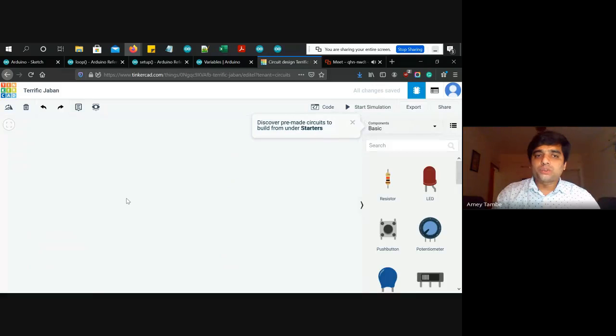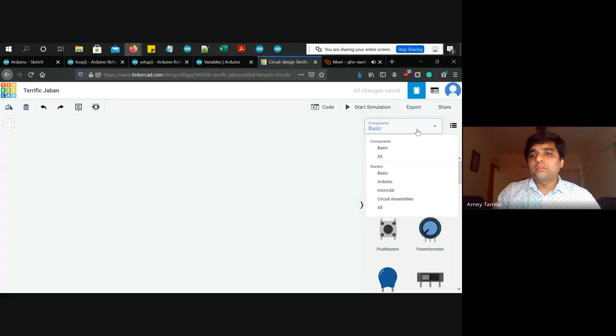Once we click on new circuit, we'll land on our circuit dashboard. On the circuit dashboard, it looks somewhat like an IDE. The only difference is this is your play area, where I'm moving the mouse. Play area means you need to drag and drop your components here. This is a component pane, and by default it shows basic components.